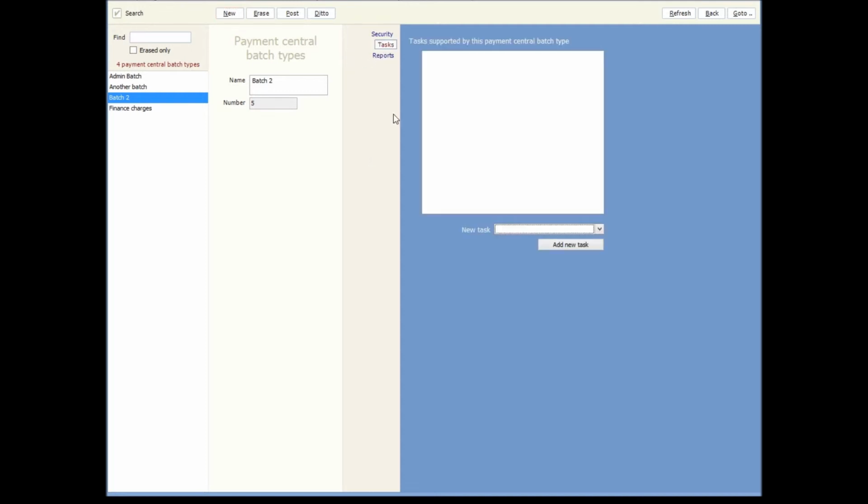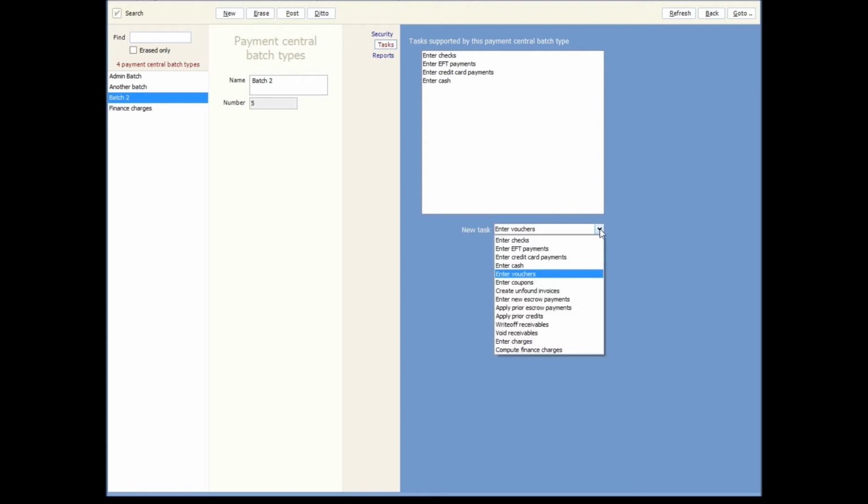It is easiest to set up the tasks first and then assign the security for the batch type. In this Tasks panel, we will choose the associated tasks that will be permissible in the Payment Central batch type. As you can see, we have enter checks, enter EFT payments, enter credit card payments, enter cash, vouchers, coupons, apply prior credits, write off and void receivables, enter charges. The only task that needs to be in its own batch type is the compute finance charges. So as you can see, this can be very granular as far as who can do what in a particular batch type.